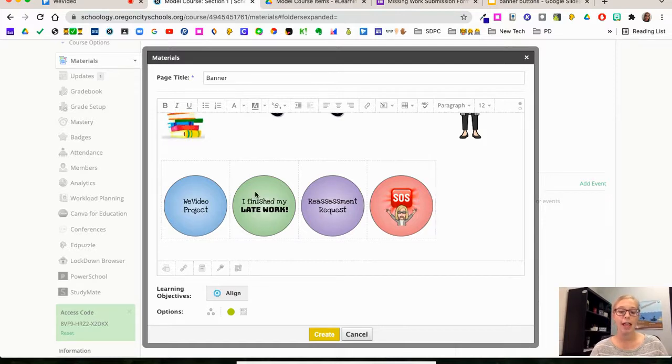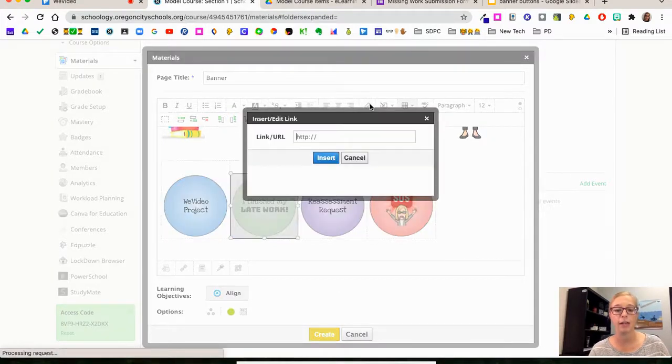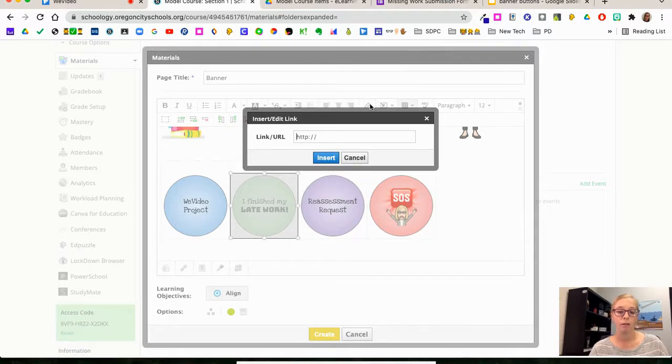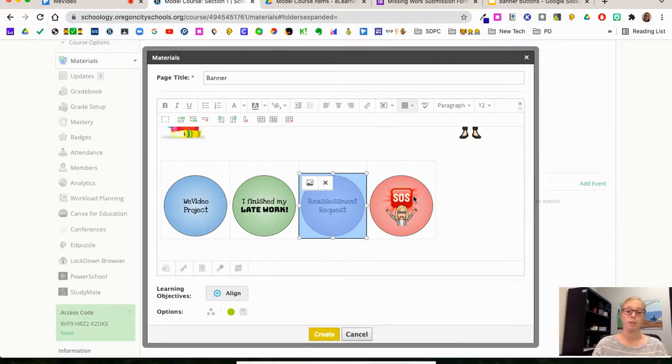In Schoology, I have the I finished my late work button. I'm going to click on that, and then I'm going to click on this link button. And then I'm going to paste that link into the URL field. And now this has turned into an interactive button. I'm going to do the same with all of these buttons.